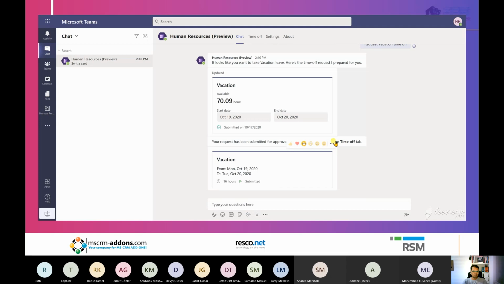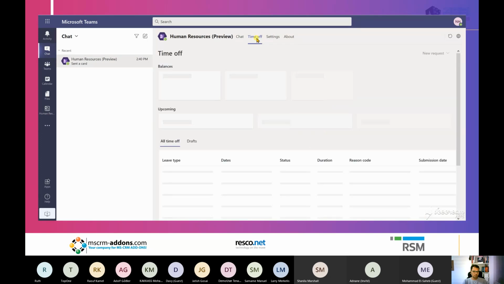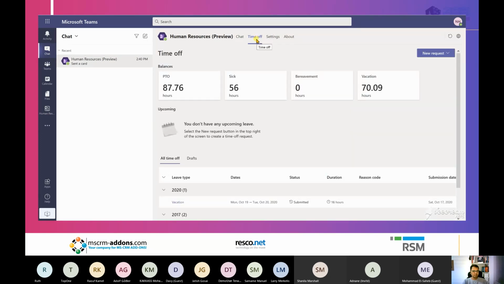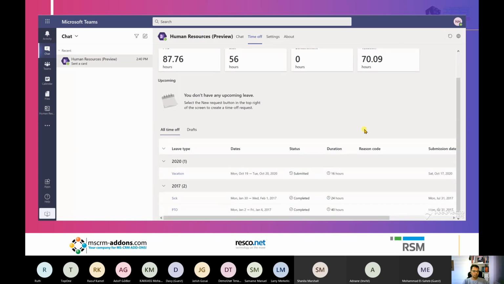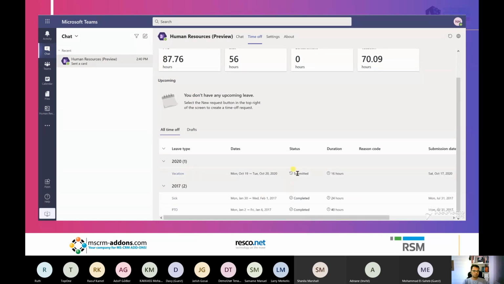So now you can see that the request is submitted for approval. And as an employee, I can also go to an overview screen, the time off tab on Teams, where I can see all the leave balances I have on different leave types, and also have a look at the leave requests that I've submitted and whether they're approved or not, what is the status of them. So that's a brief overview of the capability that is available in GA at the moment in October 2020, that customers and partners can already start implementing.